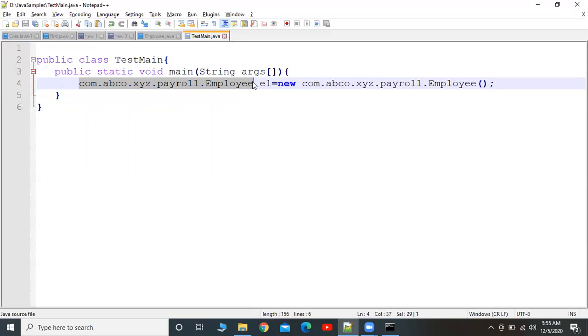We know how to create an object, but here we are creating an object based on one class. That class has some package that is there under some directory. Otherwise, we can say com is a main directory, opco is a subdirectory of com, xyz is a subdirectory of opco, and payroll is a subdirectory of xyz. Okay, this is the fully qualified name of the class.